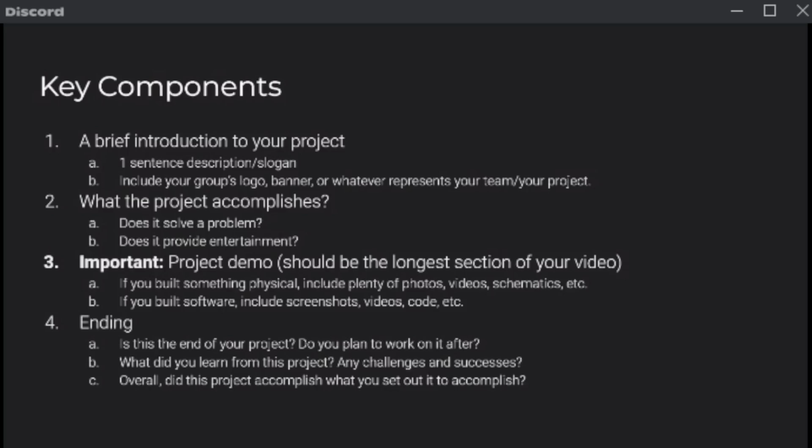Anything could work. But the third point is the most important one, and this is your project demo. Now, this should be the longest section of your video. It should also probably be the majority of your video.